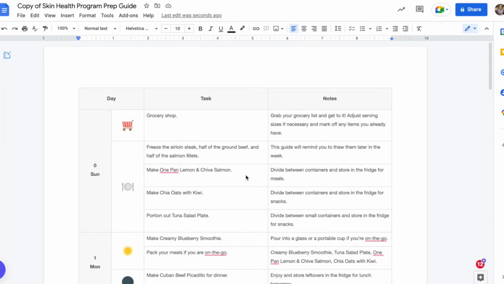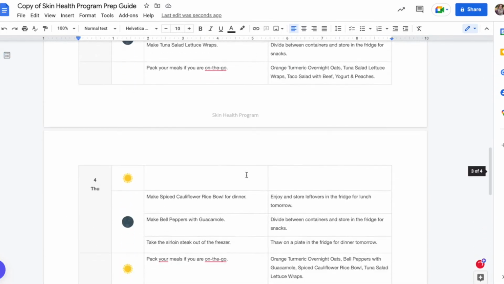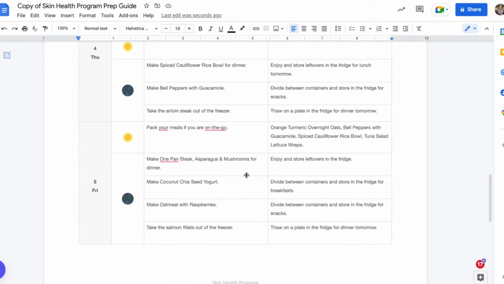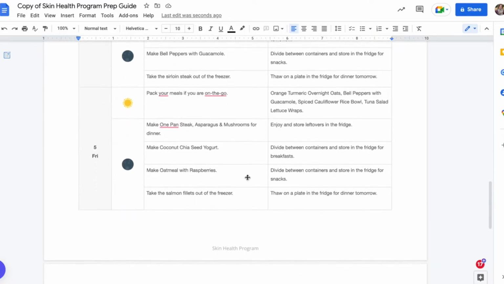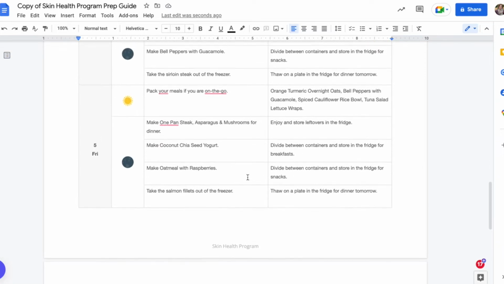From here, you can modify any item in the document you need to. For example, let's say I changed a snack recipe called bell peppers and guacamole to baby carrots and hummus in the planner. I will then need to make this change in each instance of bell peppers and guacamole in the prep guide. I can quickly make this change by using the Find and Replace options in Google Docs.